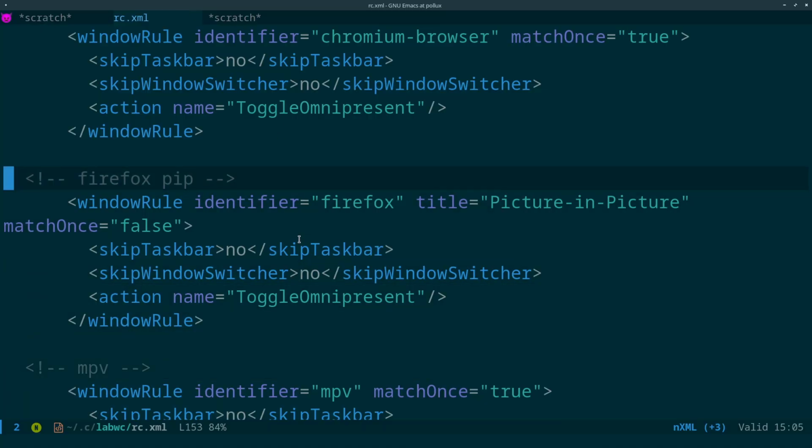So the way this works is what we have is a window rule identifier Firefox, and then title picture in picture, match once false. And then what we have is skip taskbar no, skip window switcher no, and toggle omnipresent. And basically what this little block allows us to do is open a Firefox picture in picture window and have it displayed on all workspaces, either if we're just using one laptop, or we can put it on our second display, and whenever we switch workspaces, that window will remain in place. However, the main Firefox will still continue to be just on one workspace.